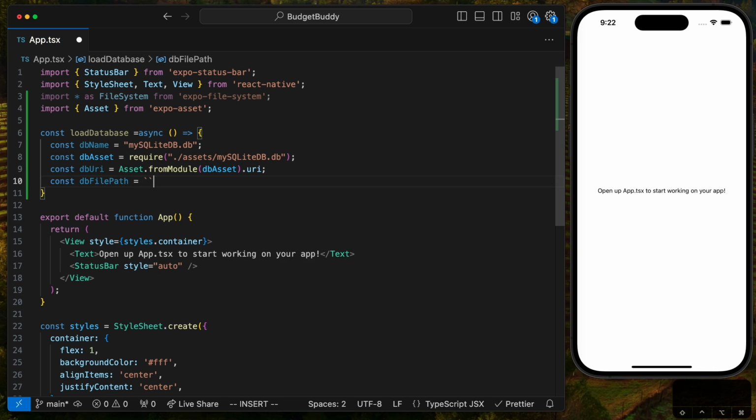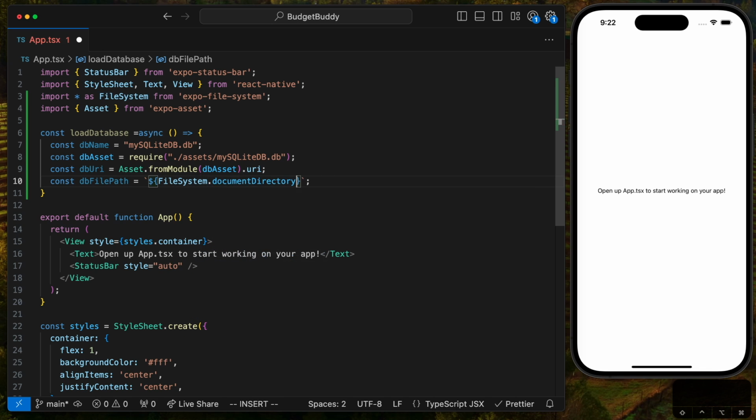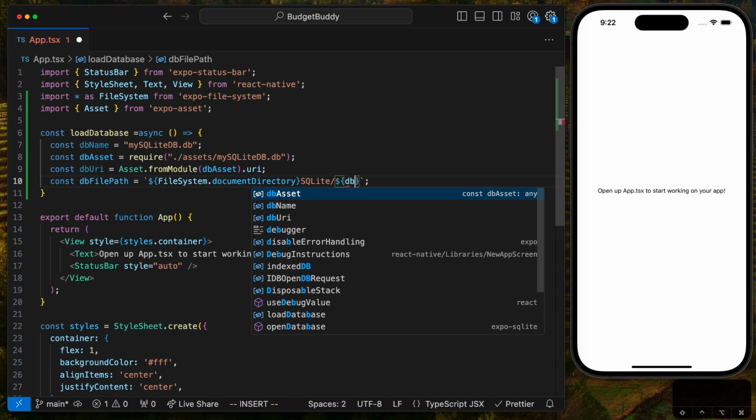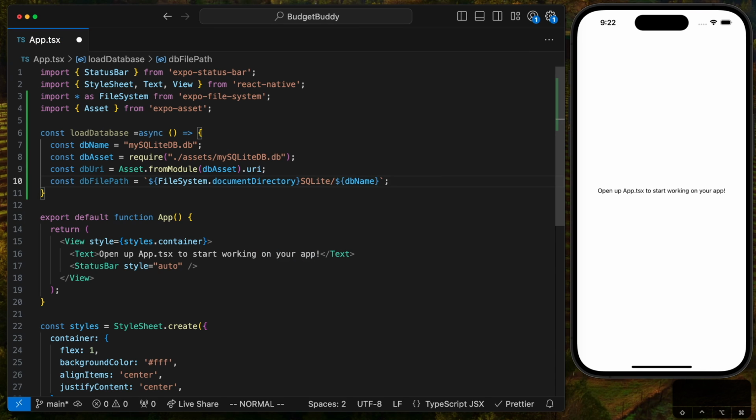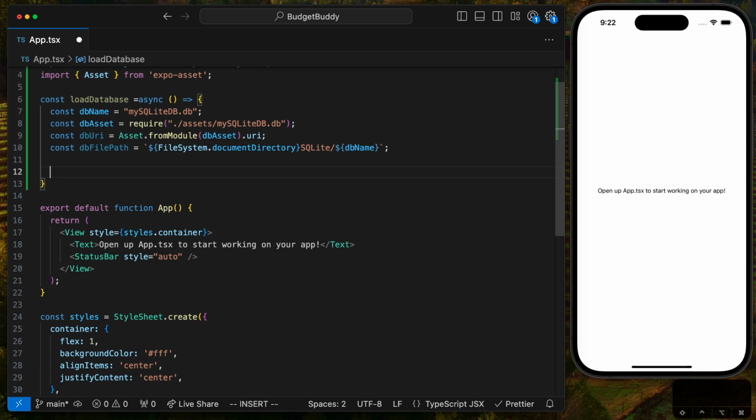Okay, then once we have the URI, we can say db file path equal to, and I'm going to use a string template here. Then I'm going to grab the file system dot document directory. I'm going to concatenate SQLite and then the name of my DB. So I'm going to say DB name. Okay, this is the file path. Okay, we're grabbing the file system document directory, and then we basically are putting this new file. Okay, this is going to be like the path, just the path.